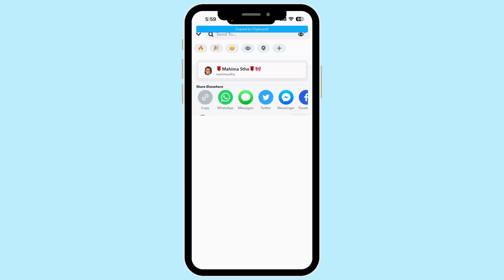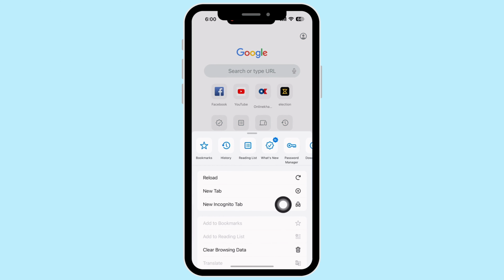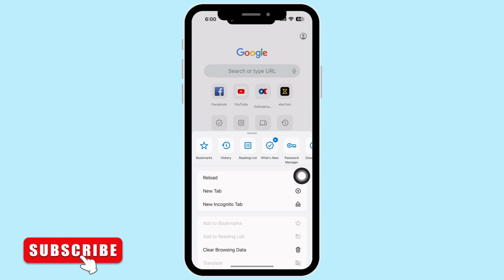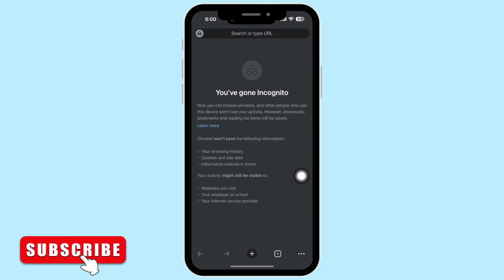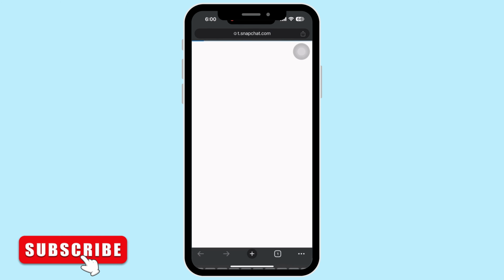Open Chrome on your device now and tap on the three dots on the bottom of your screen. You will see the option for New Incognito tab. Tap on that and now in the search bar paste the URL we copied earlier. The individual's profile will appear.